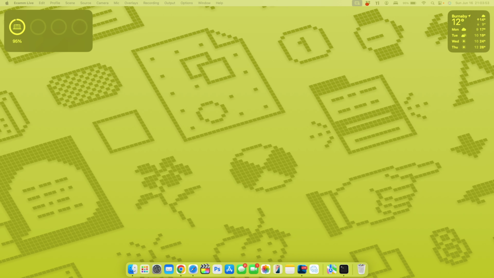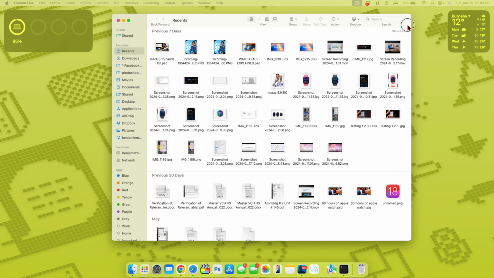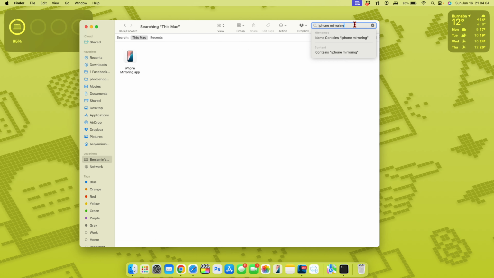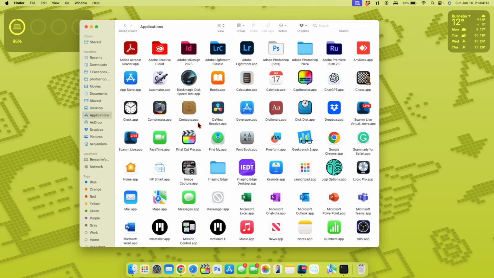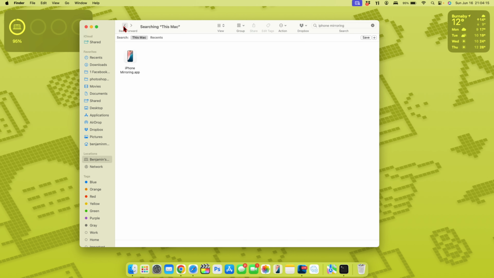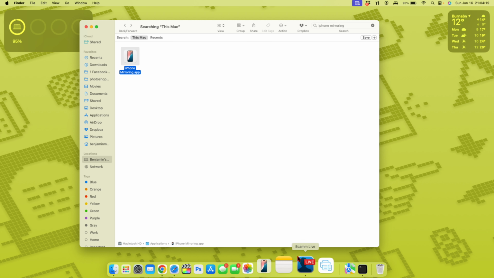So the way you are able to find it is to go into your Finder and then manually search for it, and you can see it does show up here. At the same time, you can also go into your application tab and search for it, but it will show up as a grayed icon and won't be able to open at this time, but I'm sure Apple is going to be fixing that pretty soon.